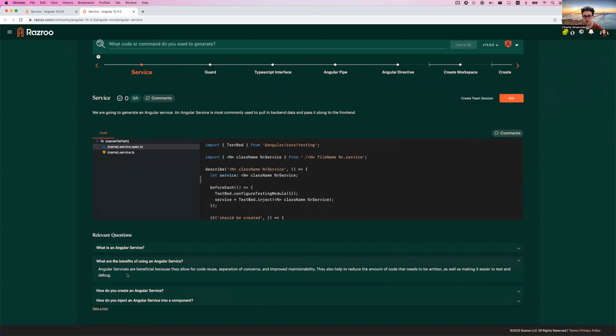What's the benefit of an Angular service? Angular services are beneficial because they allow for code reuse, separation of concerns, and improve maintainability. They also help to reduce the amount of code that needs to be written, et cetera, et cetera. So what's the benefits of something like this?